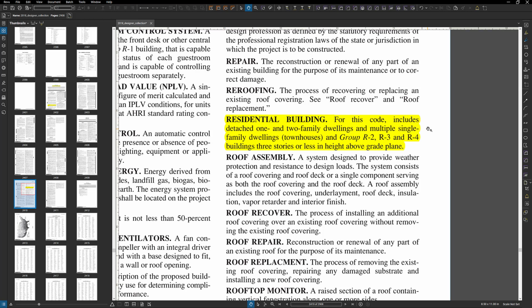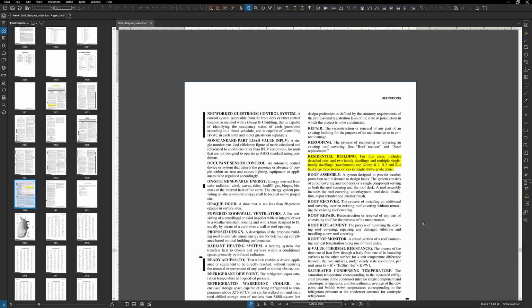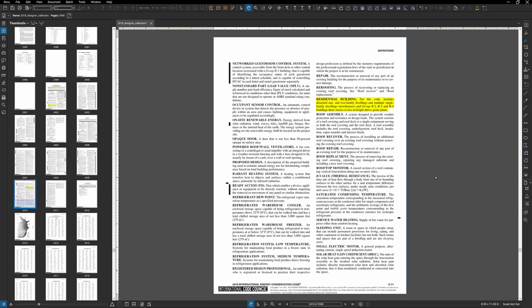residential building vis-a-vis the residential code includes 1 and 2 family dwellings, multiple single family dwellings and townhouses. And this is where it changes from building code: Group R2, R3, and R4 buildings 3 stories or less in height above grade plane. What does that mean? That means if I'm doing, for example, multifamily housing R2 that's a walk-up garden style, 3 stories, then I need to be running a Rescheck versus a Comcheck.